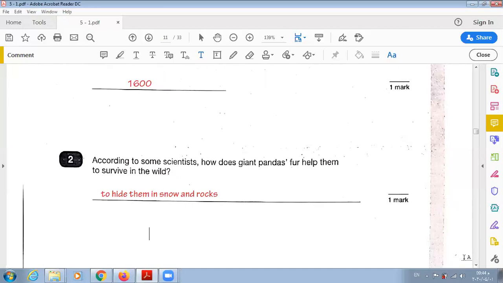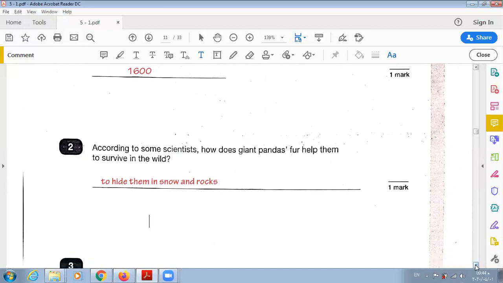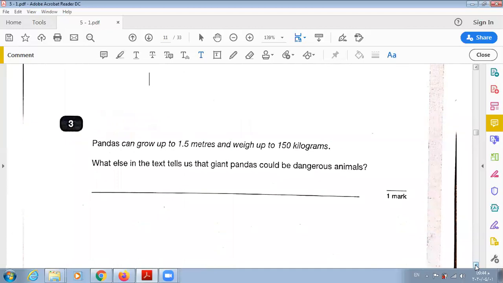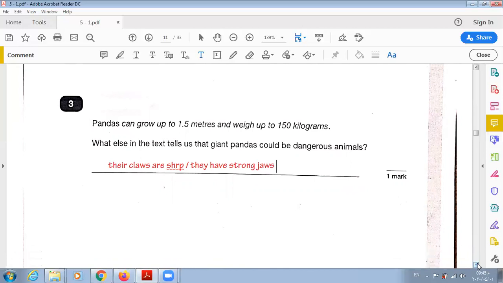Question three. Pandas grow up to 1.5 meters and weigh up to 150 kilograms. What else in the text tells us that giant pandas could be dangerous animals? We have two accepted answers. One of them can work, either to say they have razor-like claws, which is when you say that their claws are sharp, or they have strong jaws. One of these can work. You don't have to write the two. One of them grants you the mark.